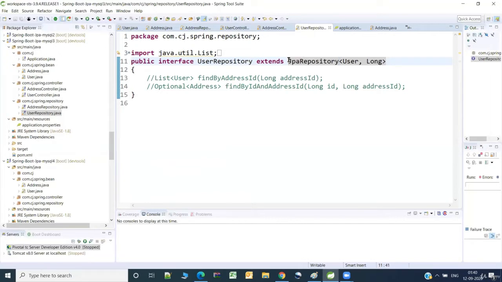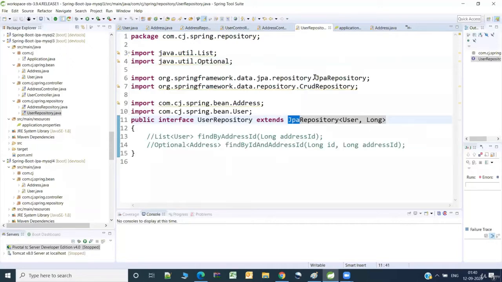But here, anyhow, there is no difference in our specific case whether we use JPA repository or CRUD repository. The reason is I'm not using any sorting or pagination in this example, to keep it simple. So you can very much use CRUD repository. So where is this JPA repository? It's available as a part of the Spring framework.